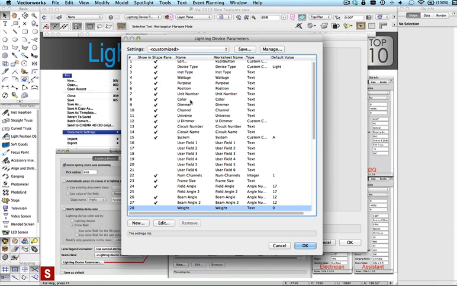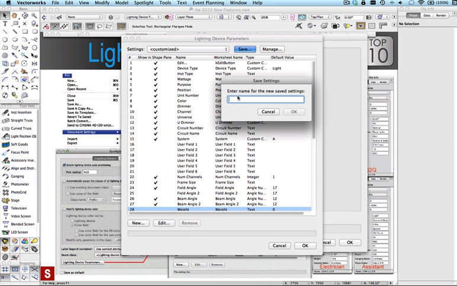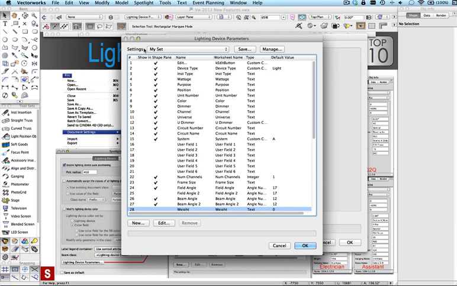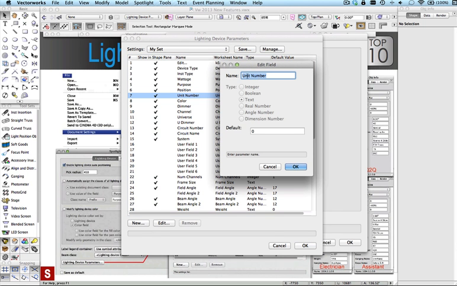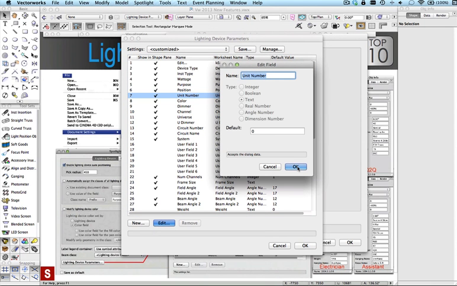And once you've set this up to have the ones that you want, then you can click the save button and save this as a custom set. And when I click OK, you'll see that I have my settings there, my set. I can go back to the default or go to my set. Now what's interesting about it is that you can also customize the name as it will appear in the worksheet. So if you want to edit any of these names, you can either double click and you can open this and change the name that's going to appear in the worksheet, or you can click the edit button to achieve the same thing.